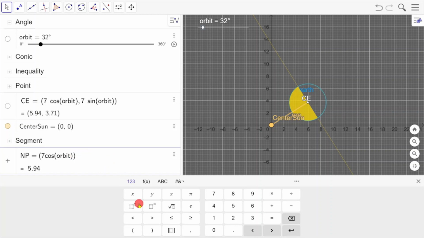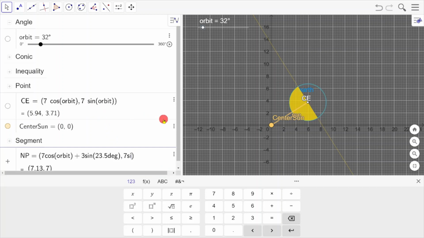Now put the cursor right in there, and we want to say plus, and now it's going to be 3 times the sine. This is what we came up with before, 23.5, and then the way we get degrees is we type DEG. Then we need our cursor to come right in here so we can get this comma. Here's a comma down here. And now we type just the 7 times the sine of orbit, 7 sine orbit. And then we press enter.